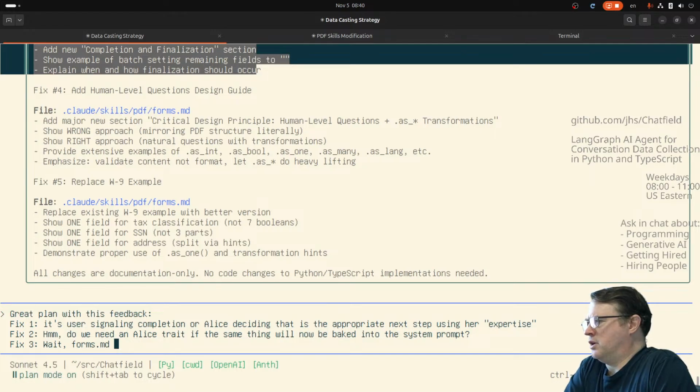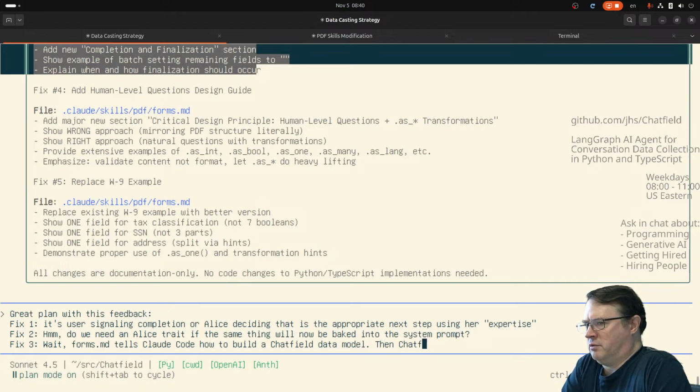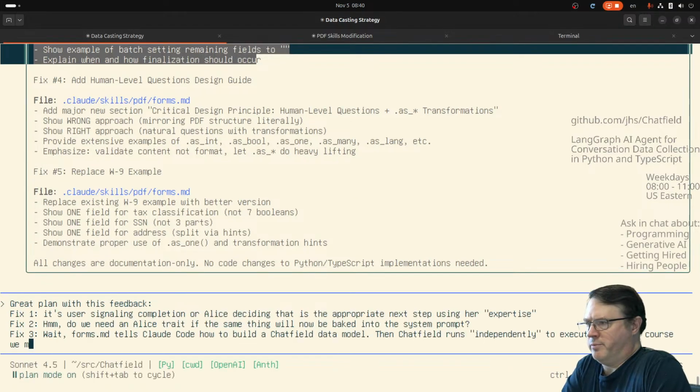So forms.md tells Claude Code how to build a Chatfield data model. Then Chatfield runs independently to execute that. Of course, we may modify this project code to modify Chatfield.